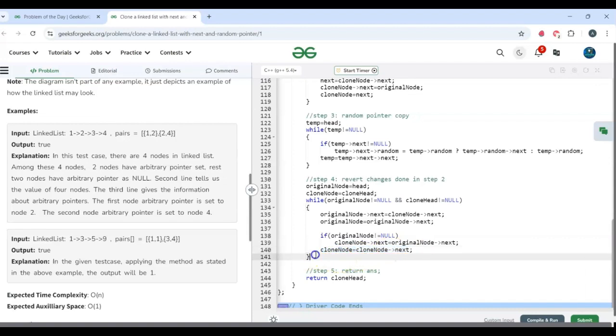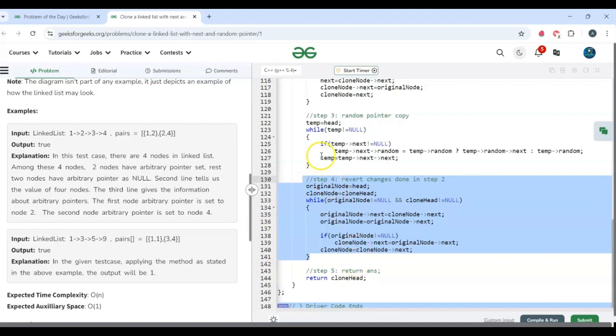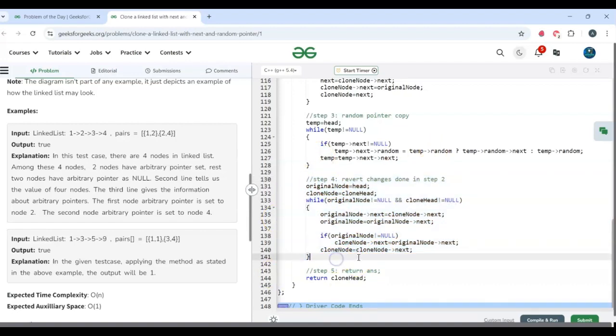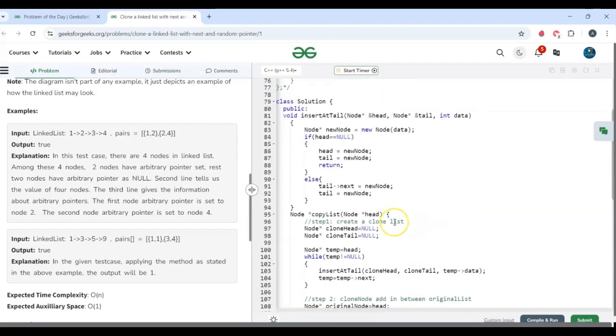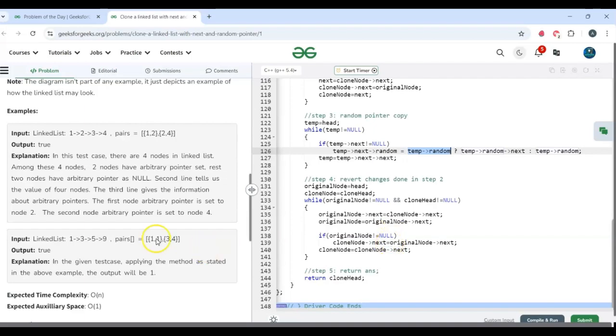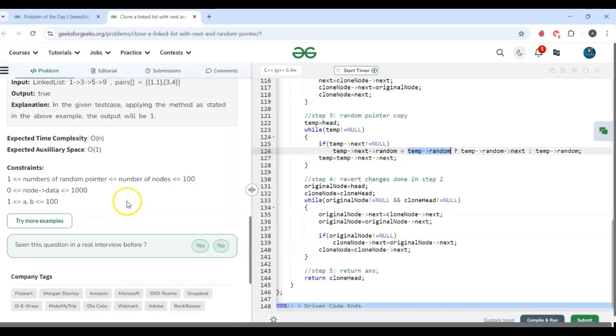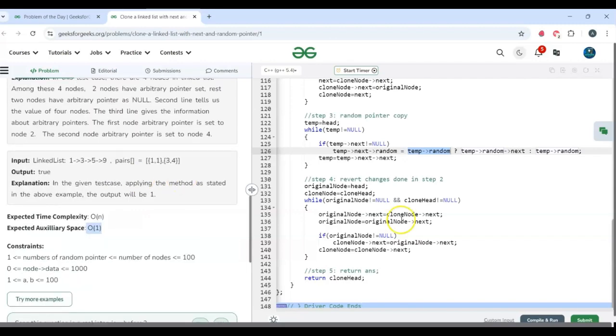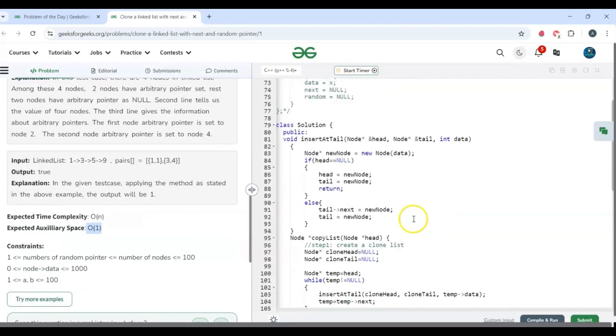And finally, after this step 4, we'll get two different linked lists. One would be the original linked list and another would be the copied linked list, and we'll return the copied linked list head. So in this way, using these 4 steps, we have tackled this particular problem without using any external data structure, and the time complexity here would be O of n.